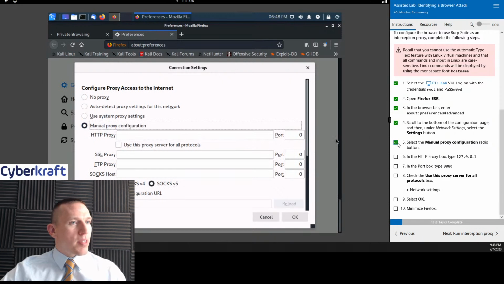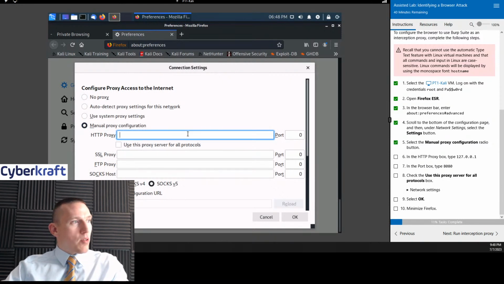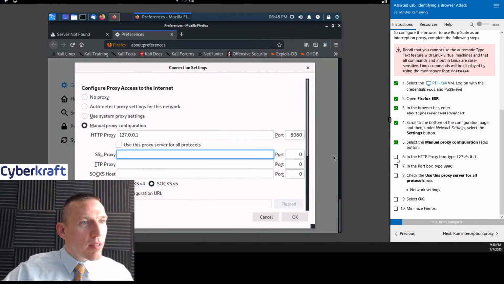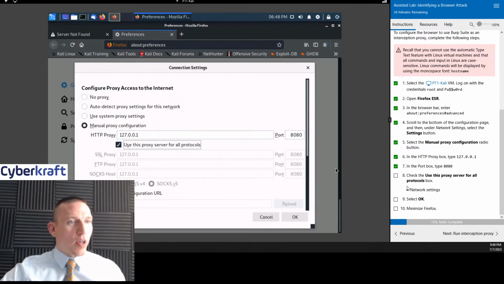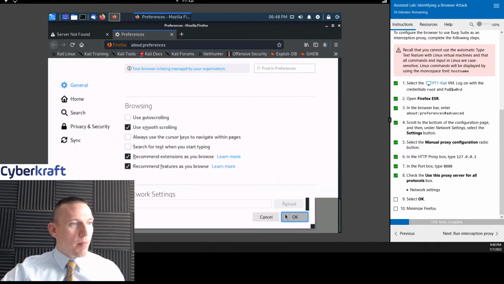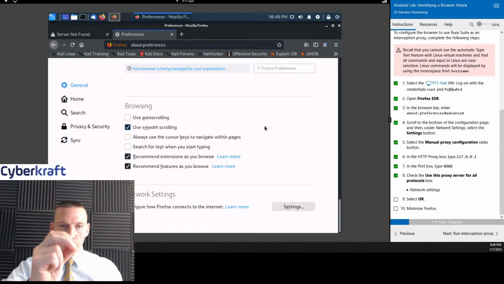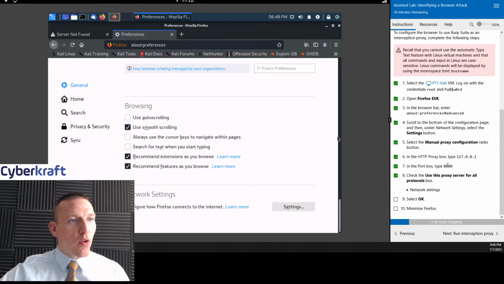We're going to manually configure our proxy. All right, and then we're going to type in some information here. 127.0.0.1, port 8080. Commonly used port for HTTP. And then we're going to go ahead and check use this proxy server for all protocols. Hit OK. That means any requests we send from Firefox are going to go to that proxy server.